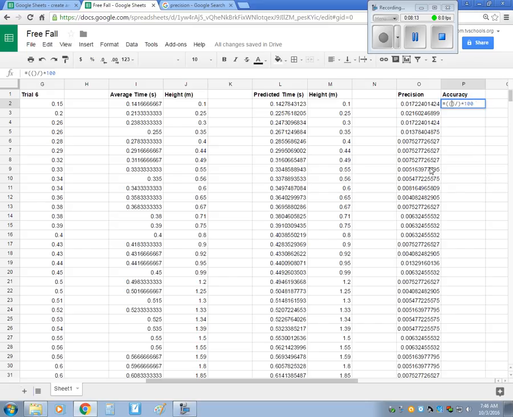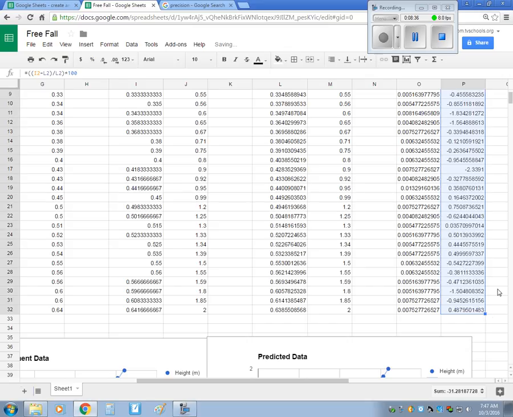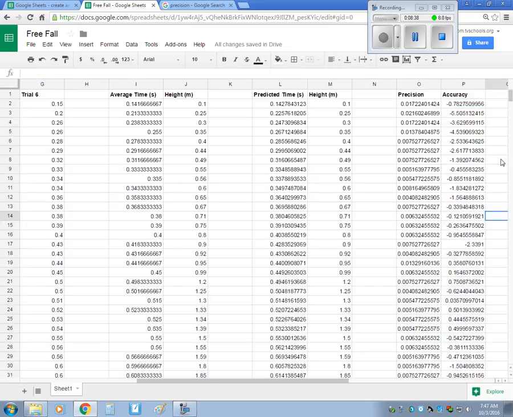So on top, I've got my measured value, so I'm going to use the average for that, minus my predicted values, and all that will be divided by my predicted value. And then we populate this list down, and then we can find the accuracy in terms of a percentage. So I'm going to put a % sign up there. So my percentage for each one of these.